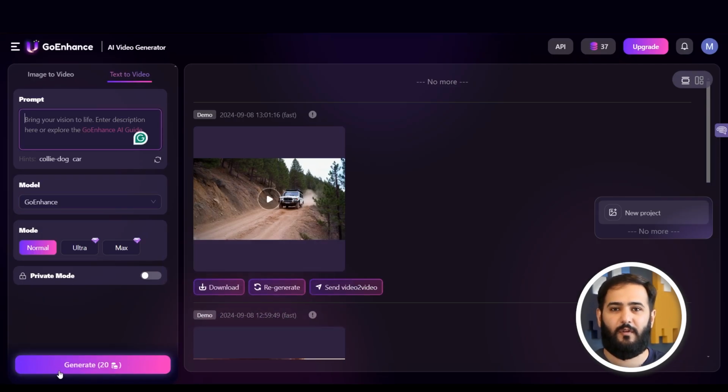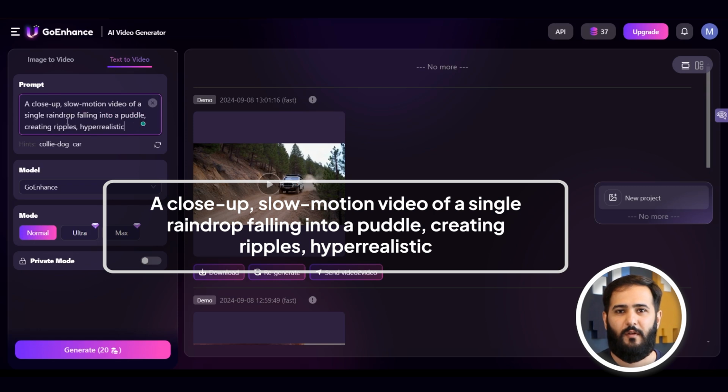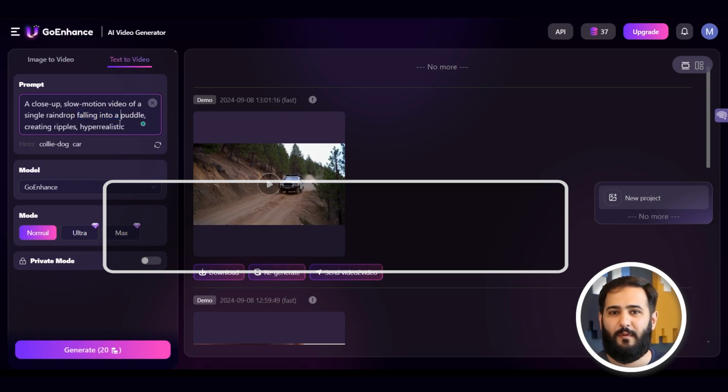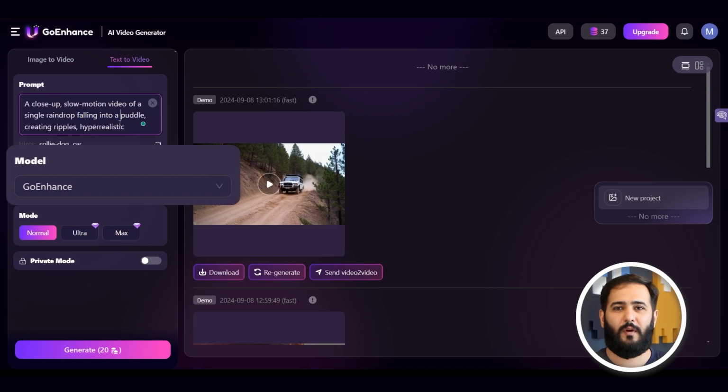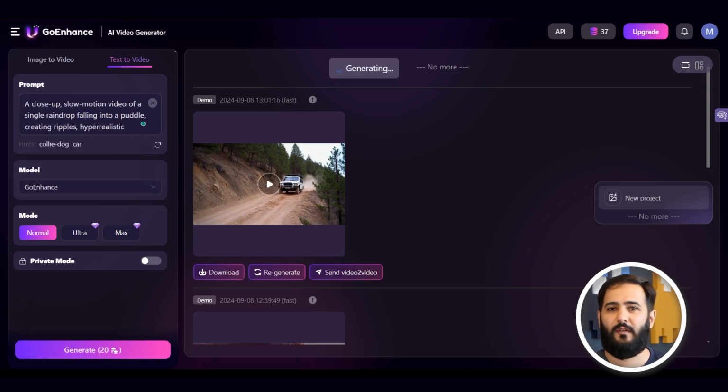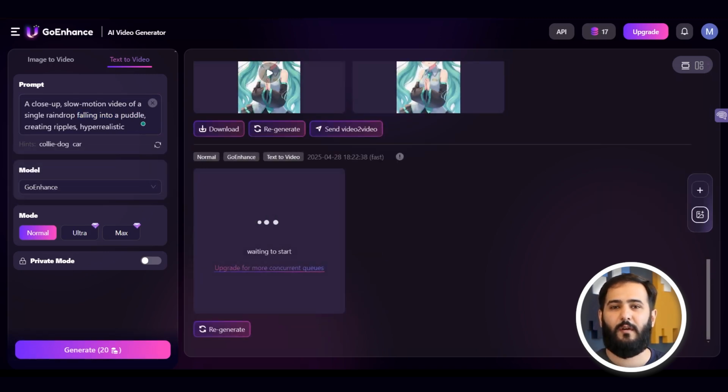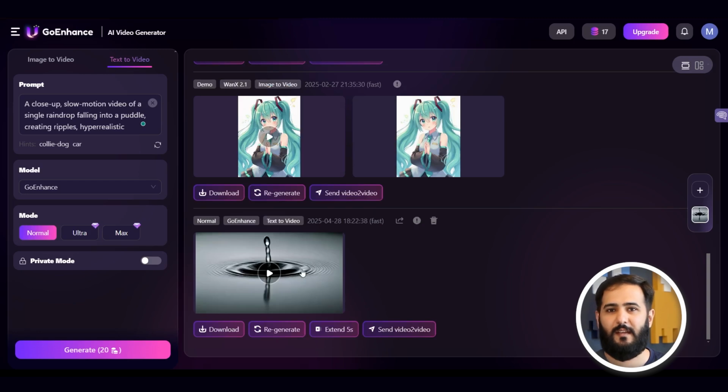Let's commit to it. For the prompt, let's try something focused on motion. A close-up, slow motion video of a single raindrop falling into a puddle, creating ripples, hyper-realistic, model set to GoEnhance. Okay, let's hit generate. Video usually takes a bit longer. Alright, the render's complete. Let's see what it cooked up.